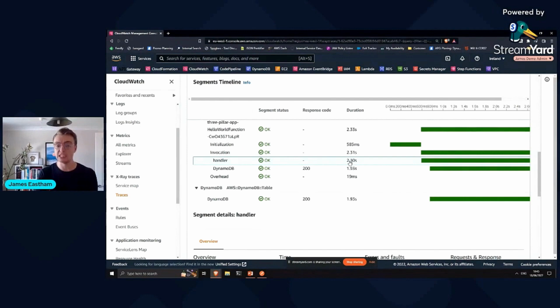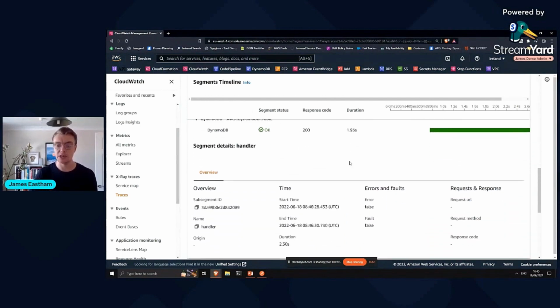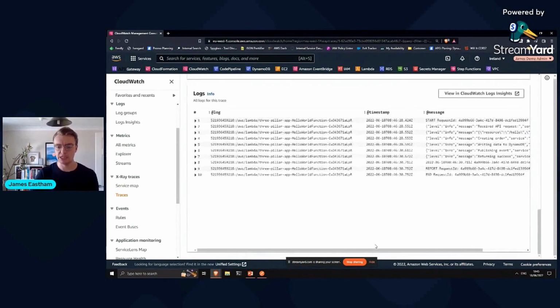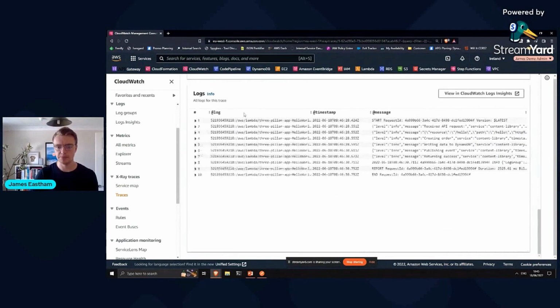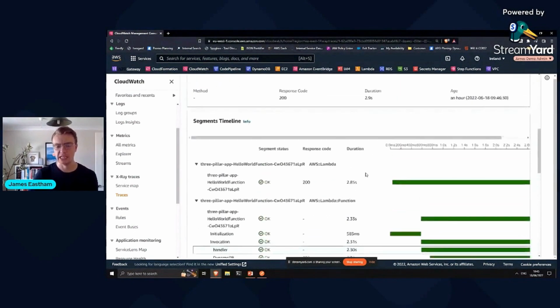So you can get some really good detail on exactly what is going on in your application when you need to debug. And if I come right down to the bottom here, you can also see the actual logs that relate to that same trace identifier. So I can see all the logs and all my traces in one place.